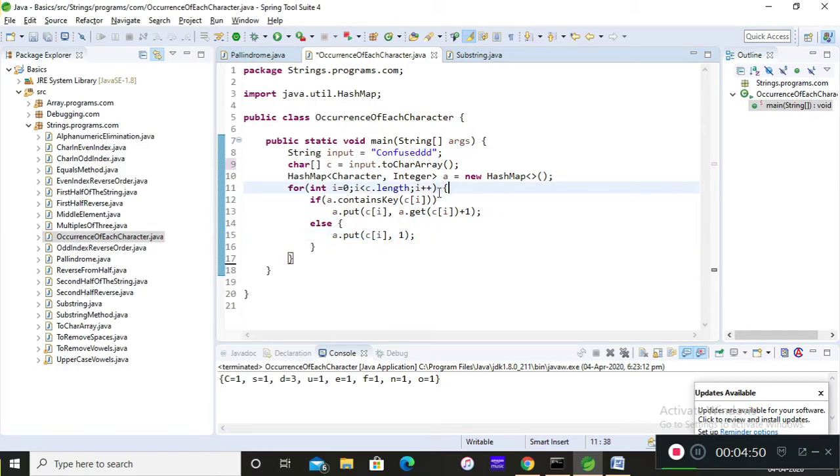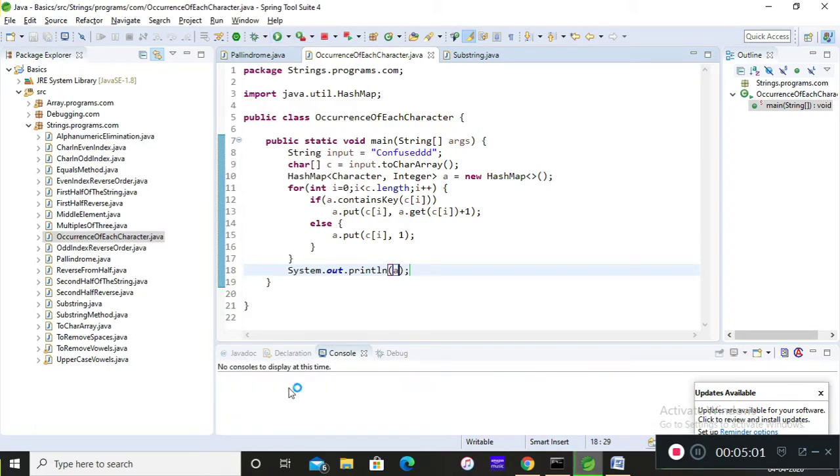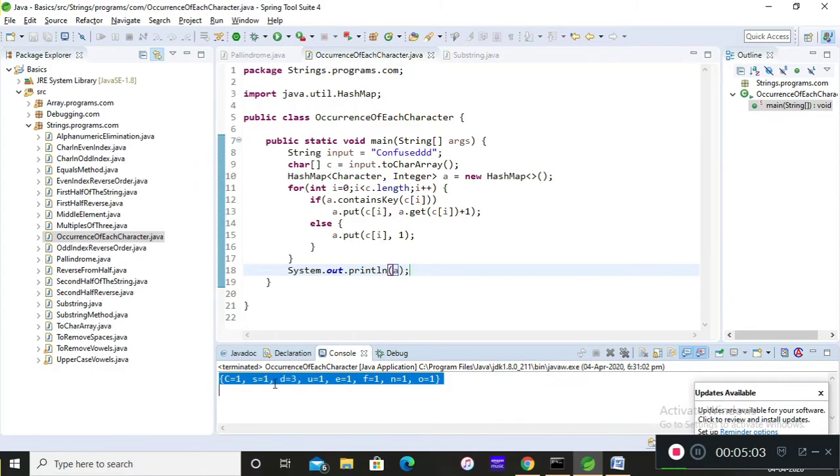So finally, after the for loop, I'm printing a statement so that you won't get the output every time. At the end, you get the result. So I save the program and run it, right? When you run it, this is the output you see.